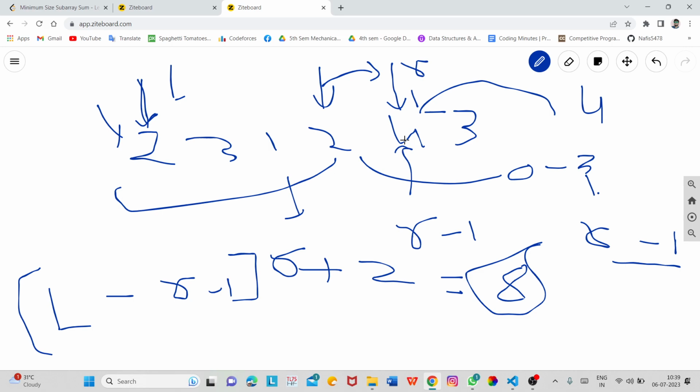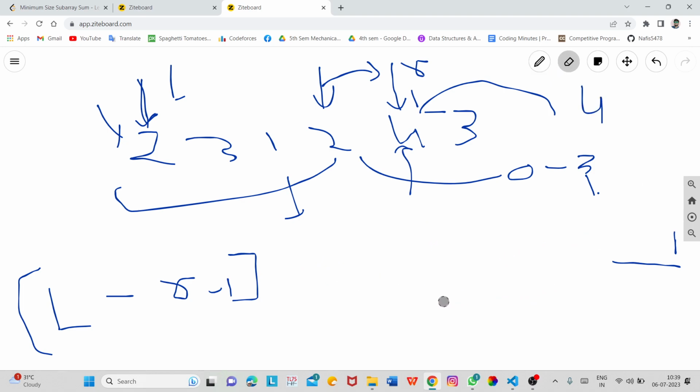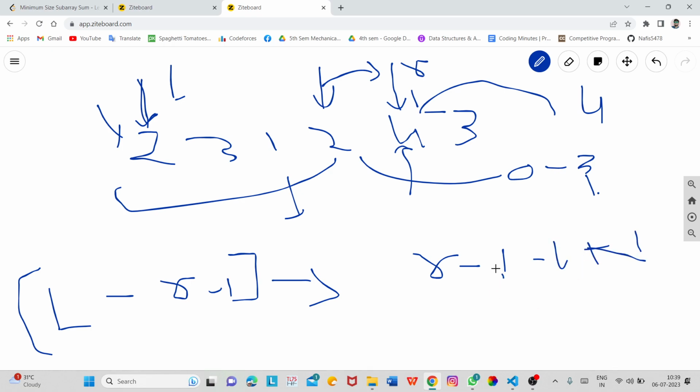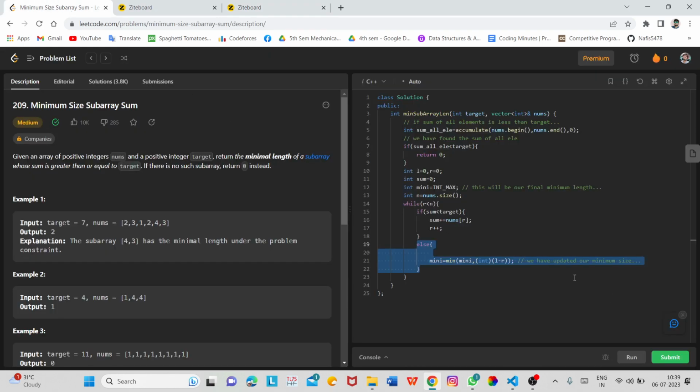So you can see that the subarray should be from L to R minus 1, and the size of this subarray is R minus 1 minus L plus 1. So the 1 and 1 will cancel, so the answer will be R minus L. That's why I have written R minus L here. You can take your time and try to understand this part by yourself, you will get it.